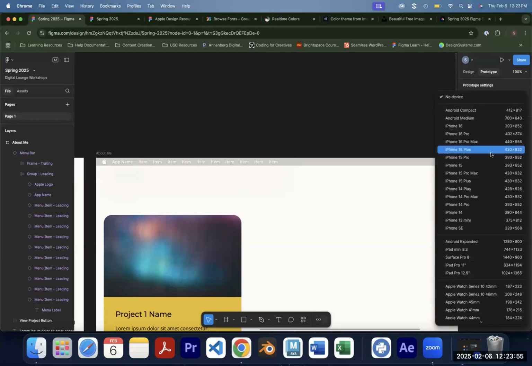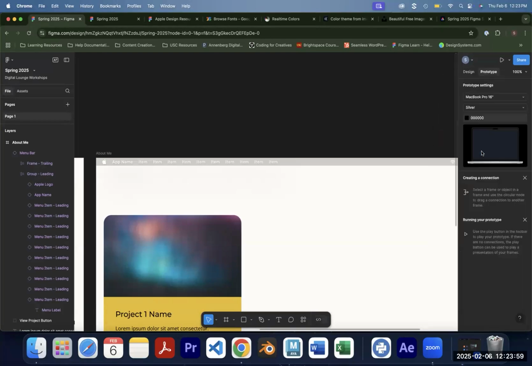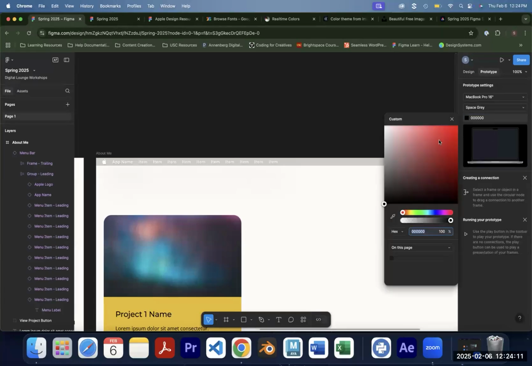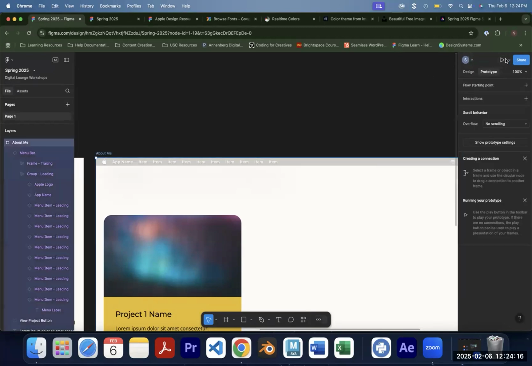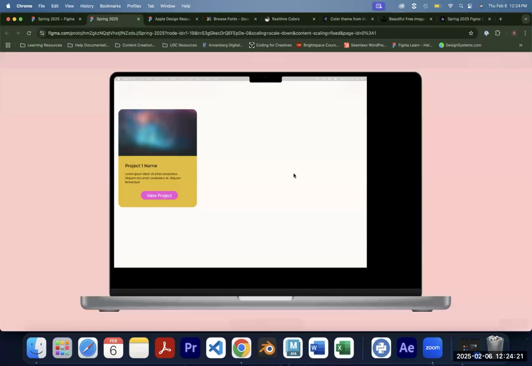So I could do a MacBook Pro 16-inch. I can choose the color. Don't know why this is special, but if you have a silver one or a space gray one and you want it to be exactly what it is, you can do that. And then also change the background color of that prototype. And then now, as you go and you see it, you will see it on a mock thing. We haven't sized it correctly for the screen, but you can see it on a fake laptop.